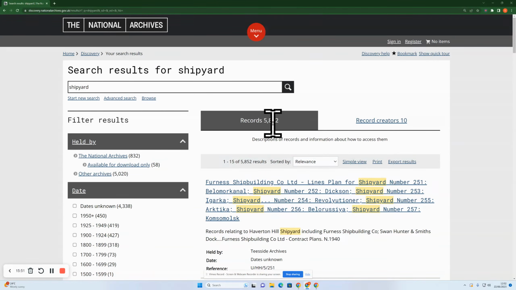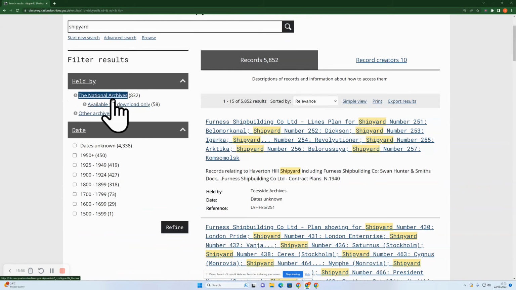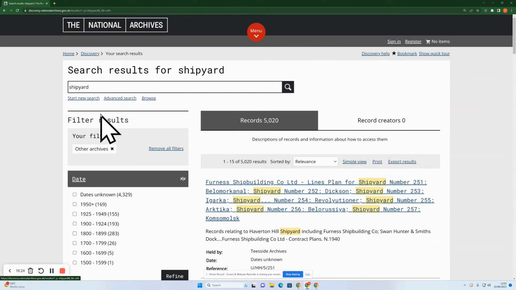Okay, so we've got just under 6,000 records. And if we look over here at the held by section, you can see that under 1,000 are at the National Archives and over 5,000 are in other archives. And why do you think that is? Well, records that come to the National Archives are from central government departments and the major courts of law. So records of local government and business are more likely to be found in local archives. So in this case, let's select other archives here and see what happens.